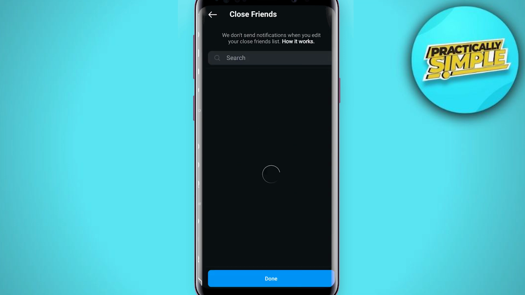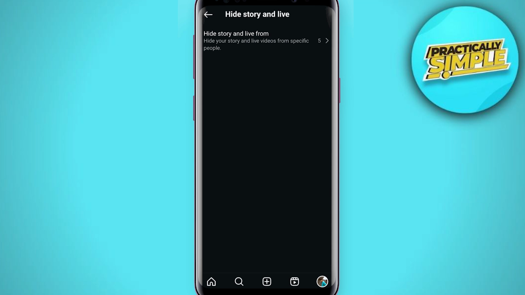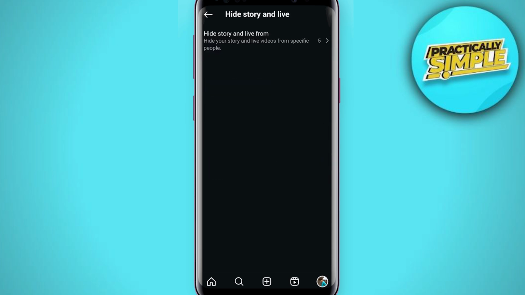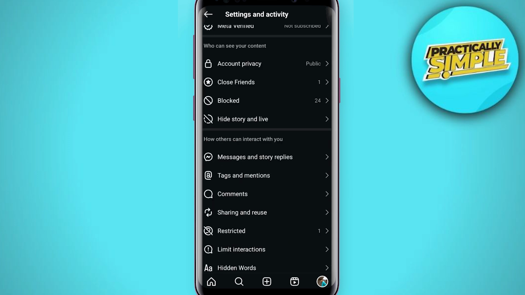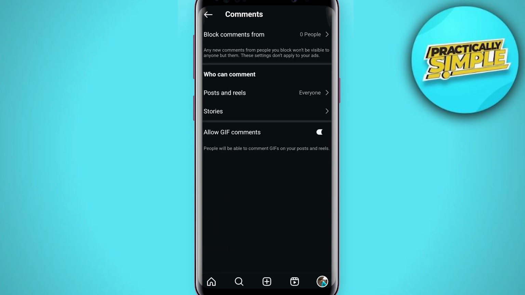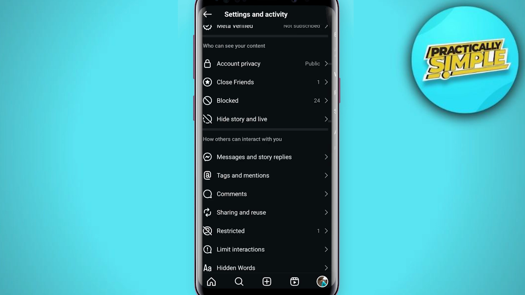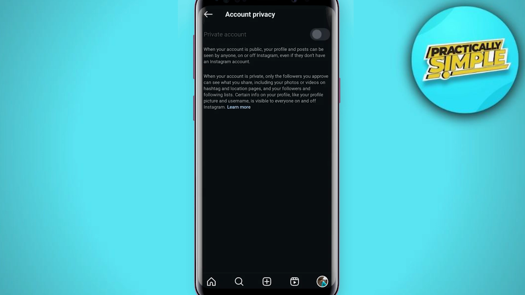So you can do things. You can go for this close friends options, blocked options, hide story and live. Like you can hide your story and live from anyone, you can select it, and these are the options. And then message and story replies, comments, like you can set your comments here, like if you want to block your comments from any specific person or maybe two or three persons, you can do that. But if you want to private your account, just toggle this on and you are good to go.